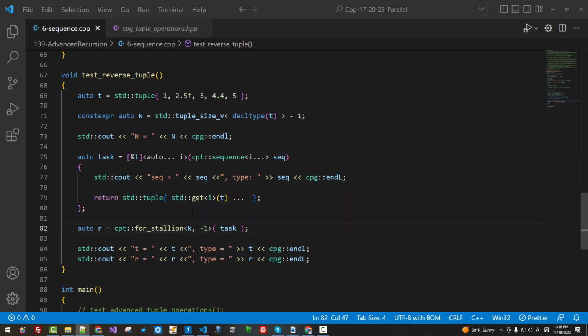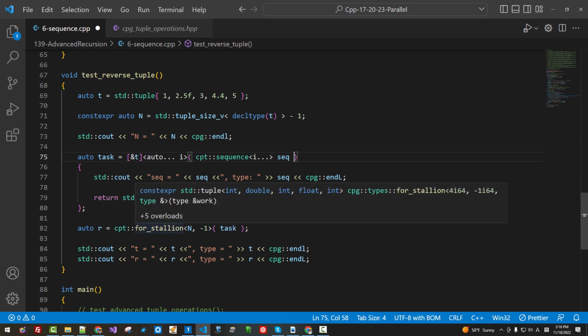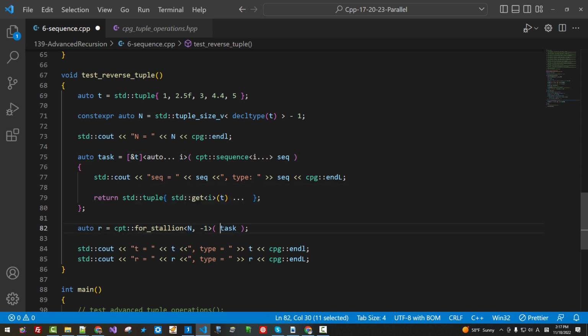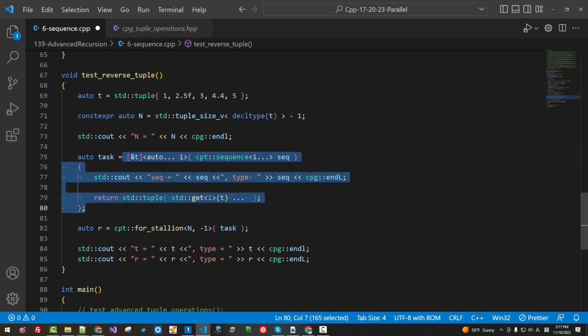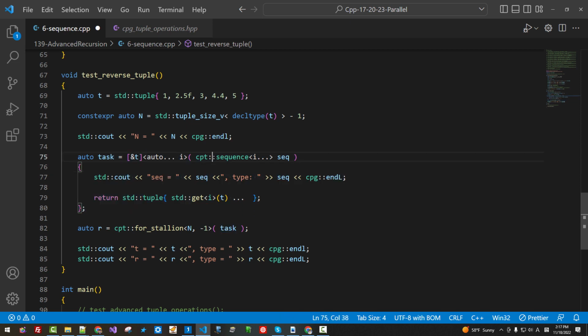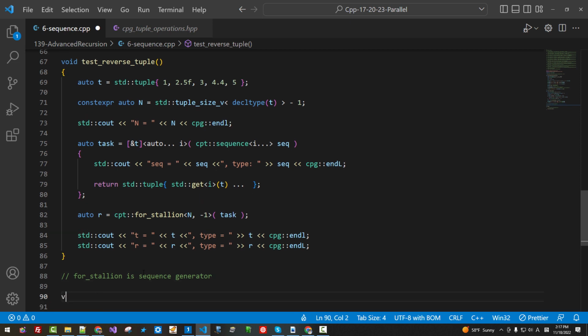Please notice that CPT posterion uses n and -1 to generate CPT sequence. That is, posterion calls task this lambda and passes CPT sequence to this function. Simply put, posterion is sequence generator.